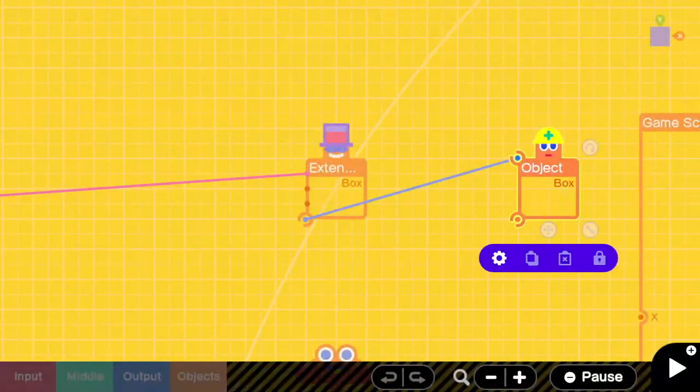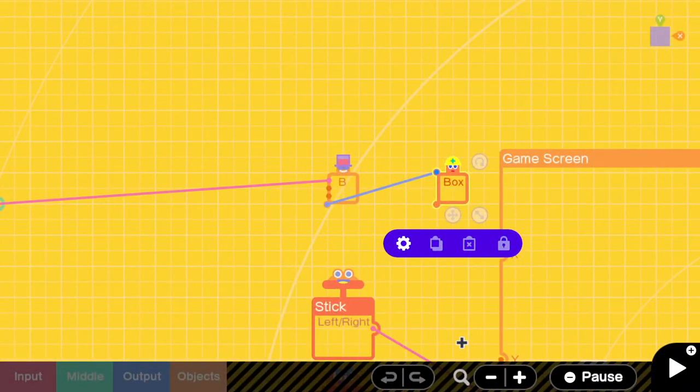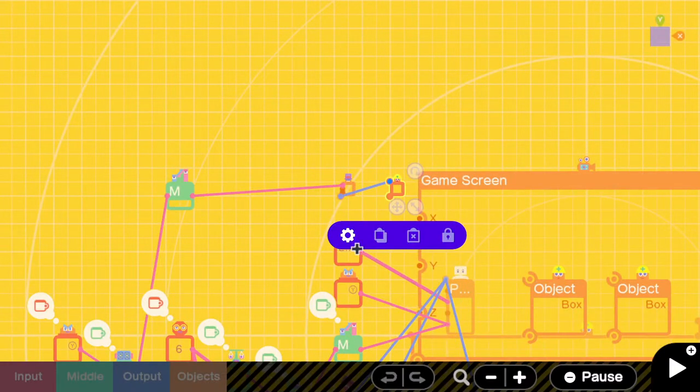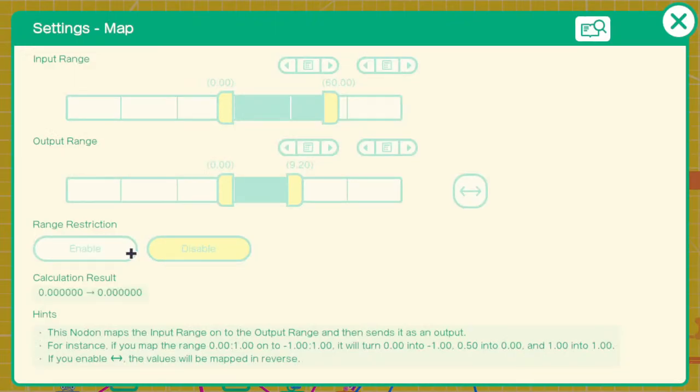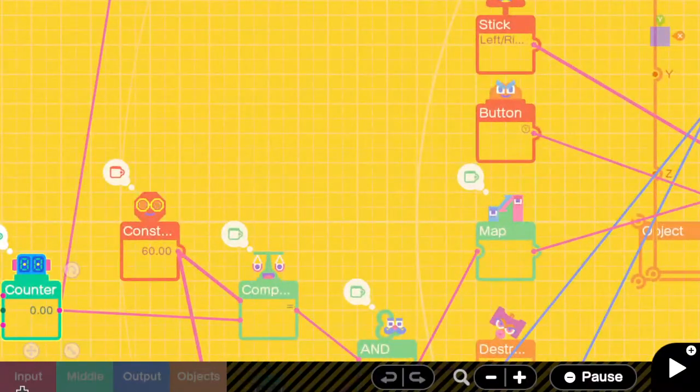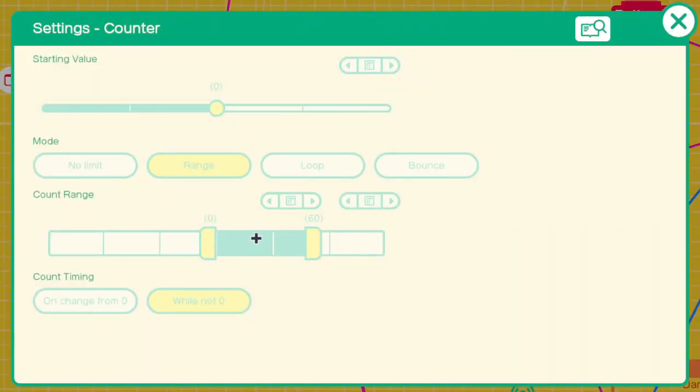Yeah, I could do that. And I was just thinking it could make a wall that's much bigger than I could make with one box, so I wouldn't have to copy and paste them. But then I would still have to have three nodons, so I would have a constant and a stretch and the wall itself. So it's probably not worth it. Anyway, we're going to stretch up to 9.2 as I hold the button for 1 second. As I hold the button, the counter goes up to 60 and stops.